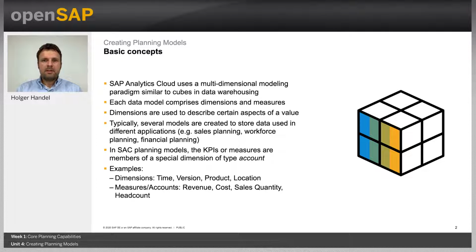In SAP Analytics Cloud, each data model consists of several dimensions and key figures or measures. The dimensions are used to capture a certain aspect of the values. So for example, if you plan revenues, you want to break it down by product, customer, and sales org, for example. In this case, product, customer, and sales org would be your dimensions in your Analytics Cloud data model.